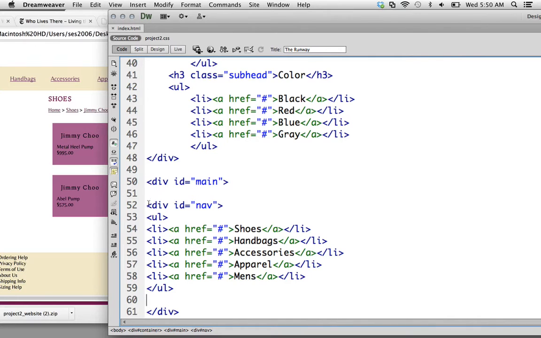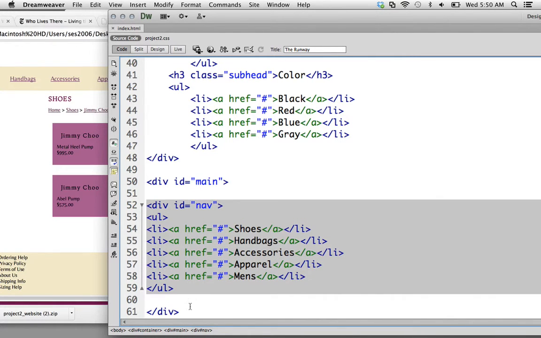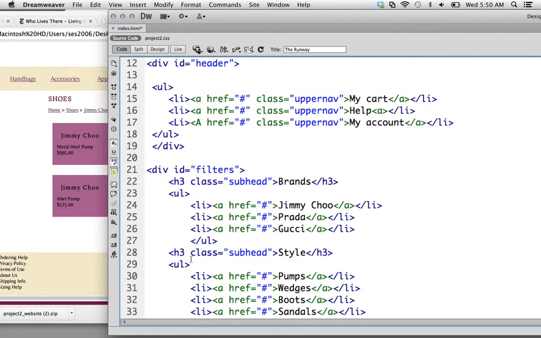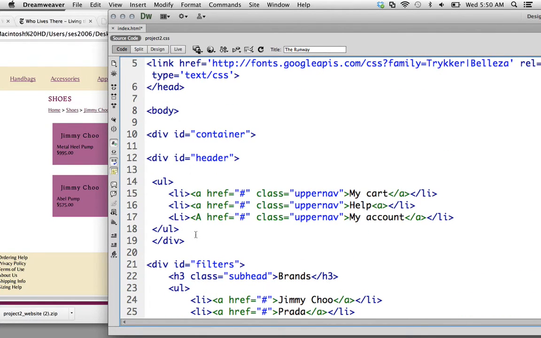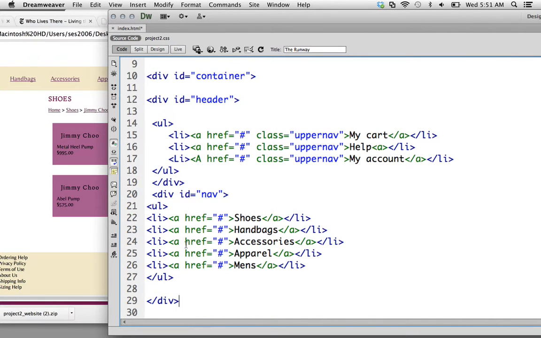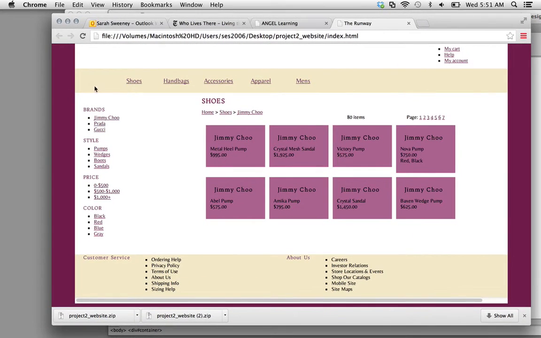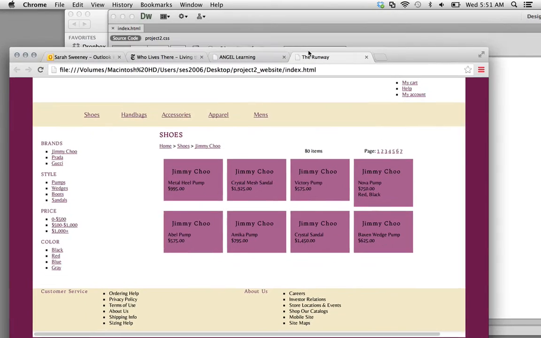So I'm going to take your nav out of the main because we don't want it to actually be in the main. I'm going to take the whole thing, div id equals nav, all the way through your closing div tag, and put it up here underneath your header. So when your header opens and closes, I'm going to put it above the filter because we want it to actually stretch across the page. And if it's in the main section, it cannot stretch across the page.